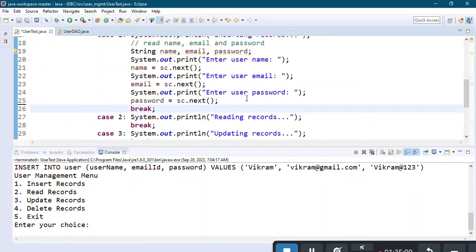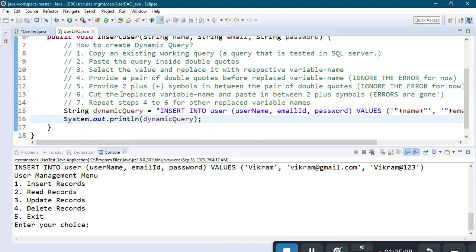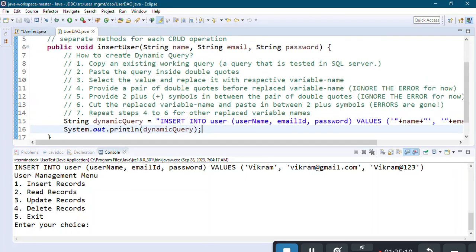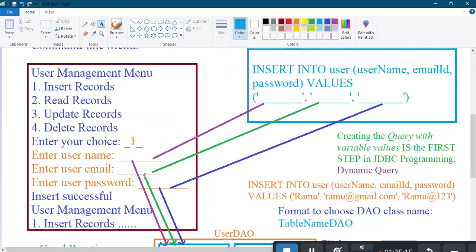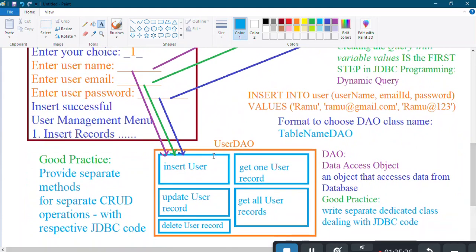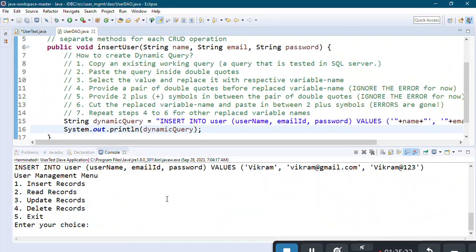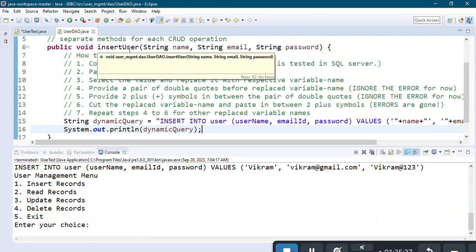Okay. And what I want to do, instead of printing from the main method, is pass these values to this user DAO's insert user method. These data that we have received from the main method, these variables, we have to pass to the insert user method of the user DAO object. So how to do that? In the user DAO class, we have this insert user method. This method can be called.